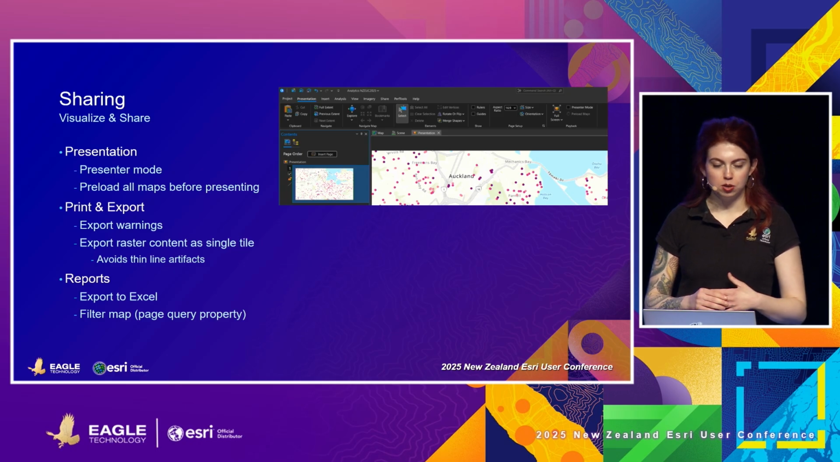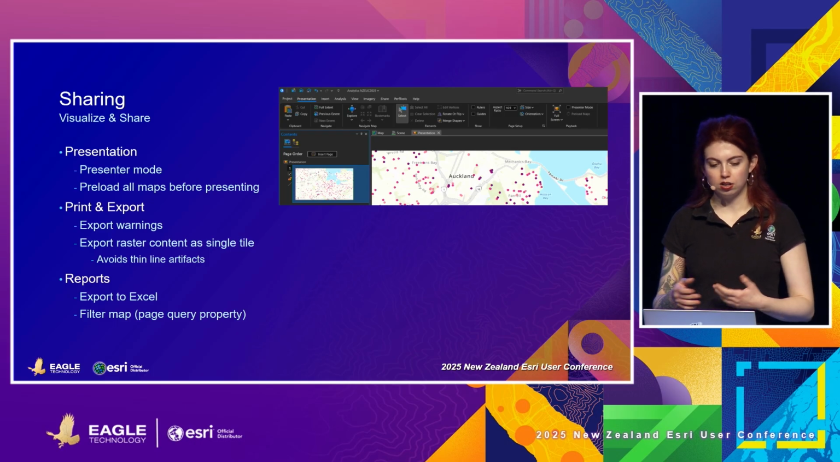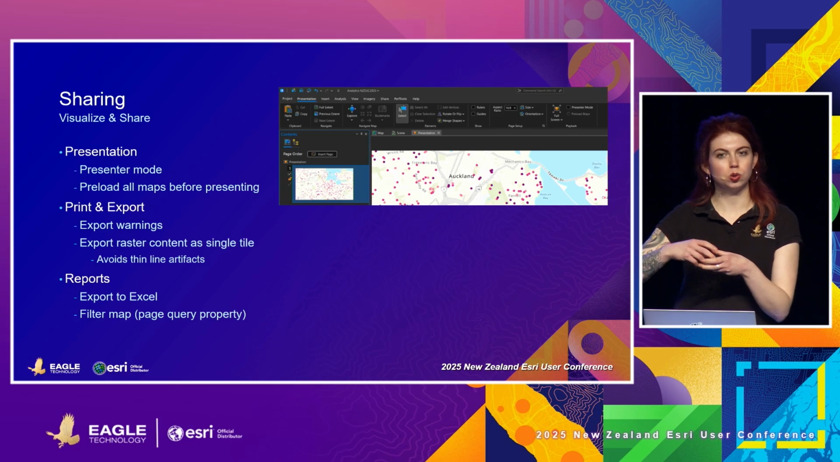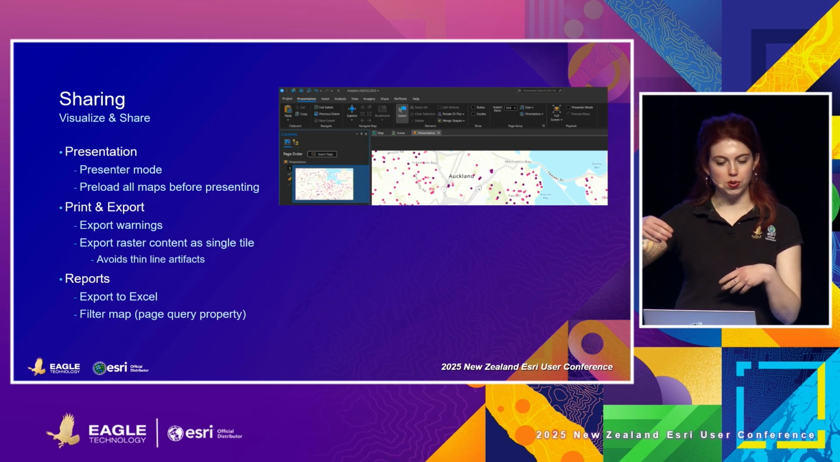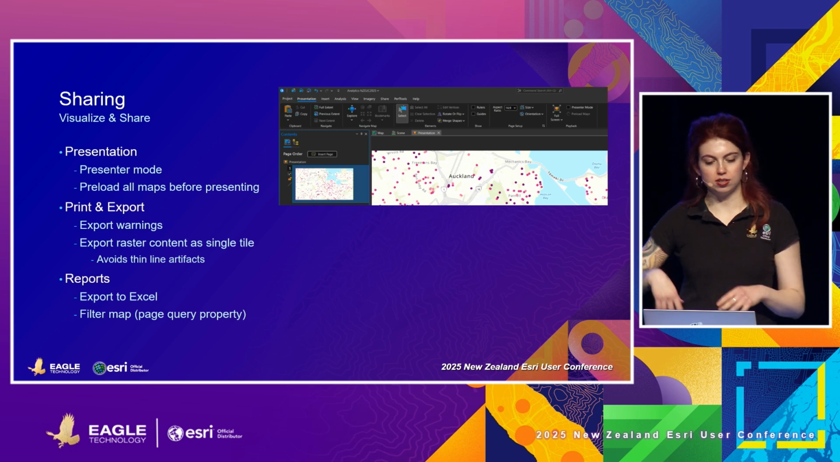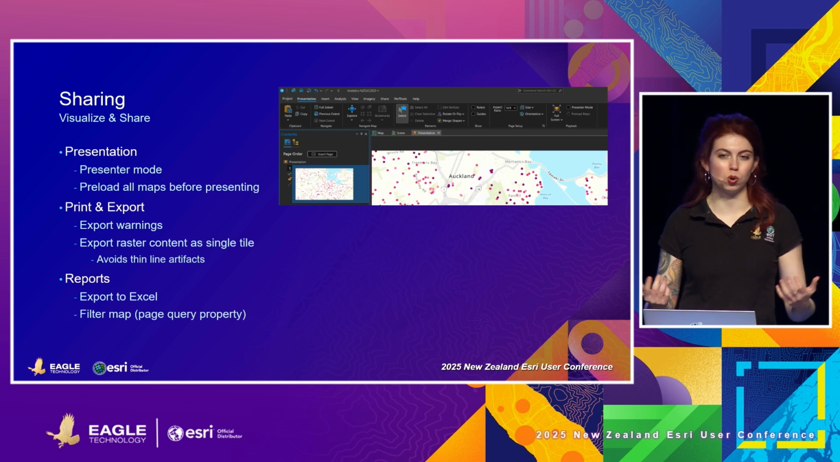And we also have a little bit of some enhancements when it comes to printing things out, when we're exporting. Our raster content, a little bit of a specific one, but sometimes when we were trying to export raster content, we would get kind of weird artifacts or lines. And so if you export it as a single tile, that prevents that. And so it's little changes like that that make things a little bit easier. Or even reports, we can just export to Excel now.